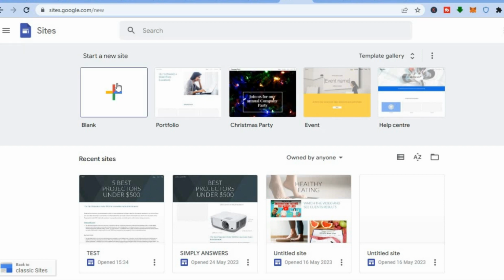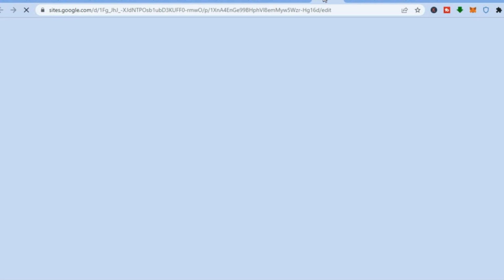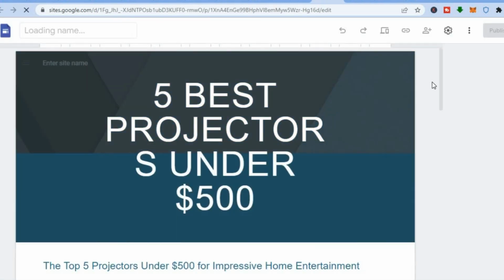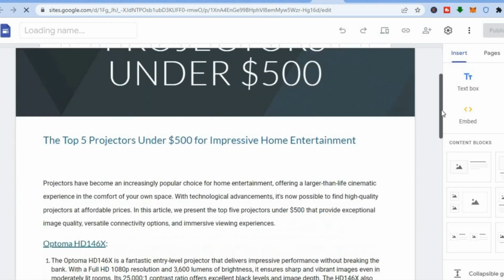All you'll need to do is tap on blank right here, and you can start uploading the content that you want to promote. So for example, I created a quick website that you can see right here, and for this website I got all of the content, believe it or not, created using AI.